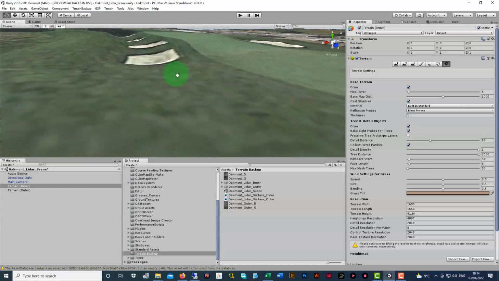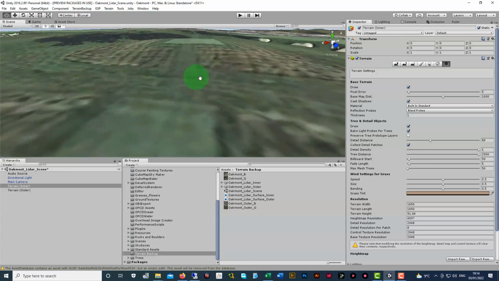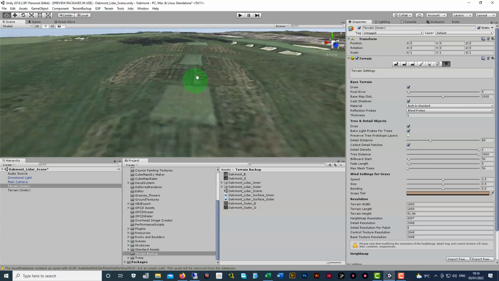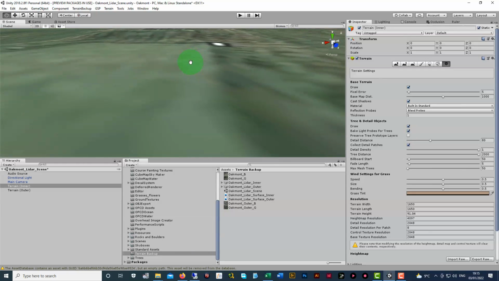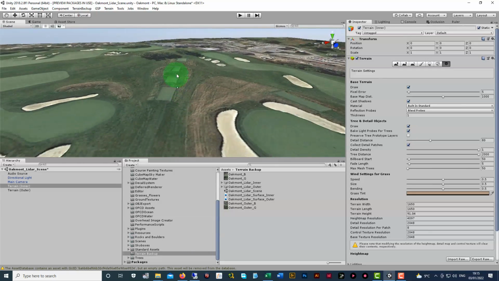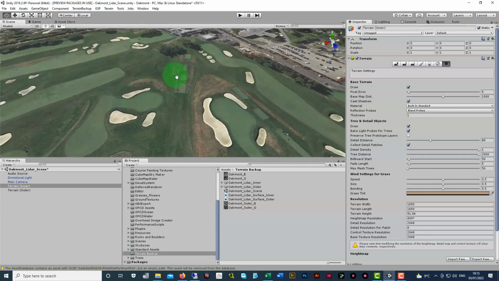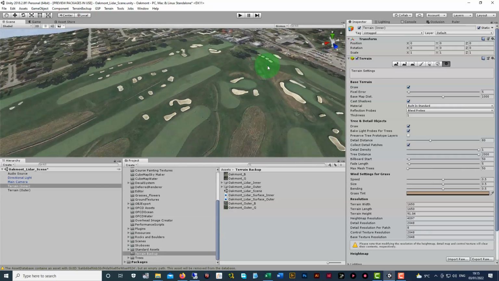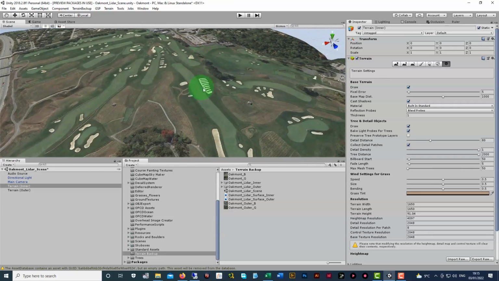But if you scroll around in here and look around, you should see that everything's lined up. You can see I've got bunkers that are lined up. Tee boxes look nice and flat. And basically, we have what is the start of our golf course inside of Unity.